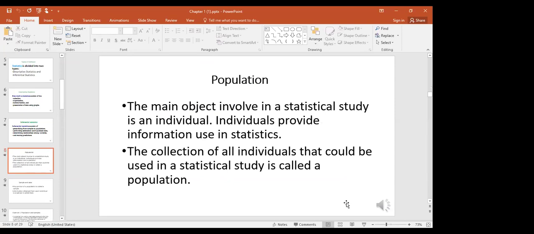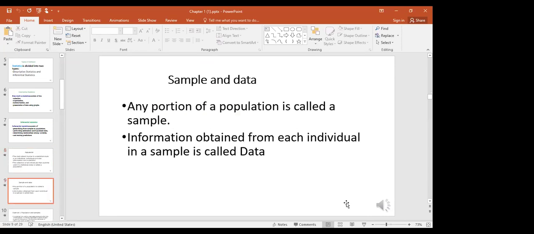So in statistics generally, we want to collect information from individuals. The collection of all the individuals that we are studying is called a population. Most of the time, it is very difficult to account for all the members of the population. So we make use of a portion of the population, which is called a sample. The information we get from each individual of a sample, we call data.